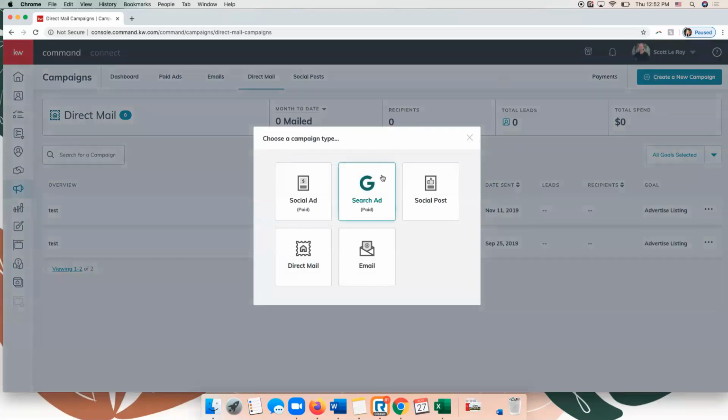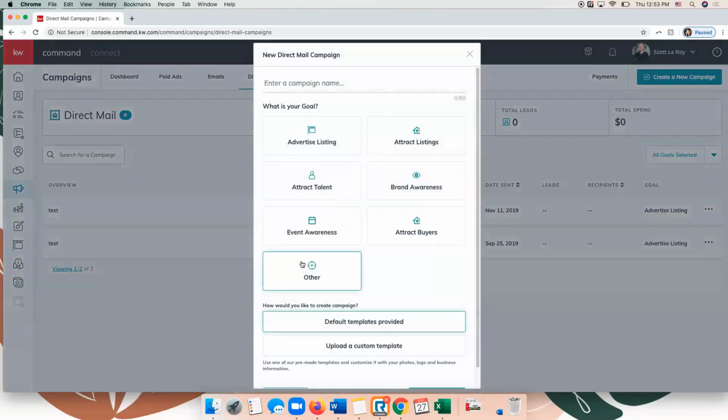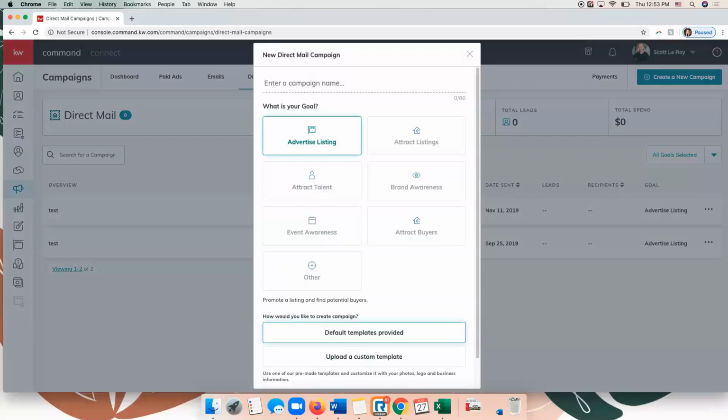You would click Create a New Campaign and then Direct Mail. Again, it's going to ask you this information. I'll choose Advertise a Listing and I'll just say Test. You can use their default templates. They do have some postcard templates provided for you, or you can upload a custom postcard.